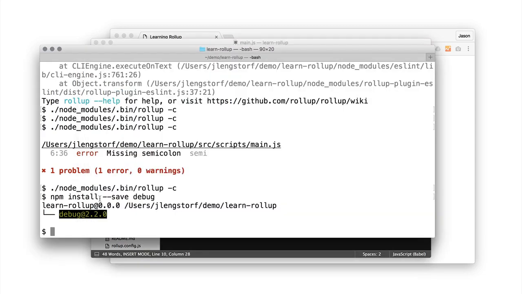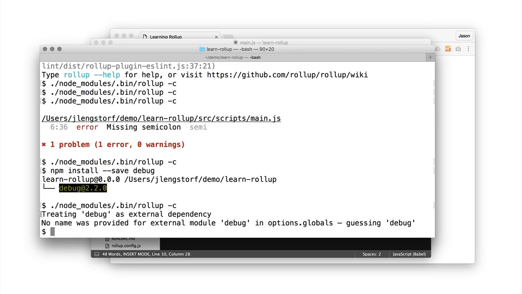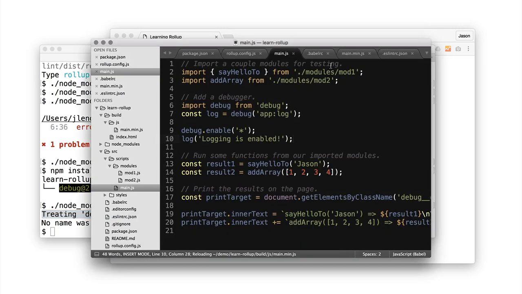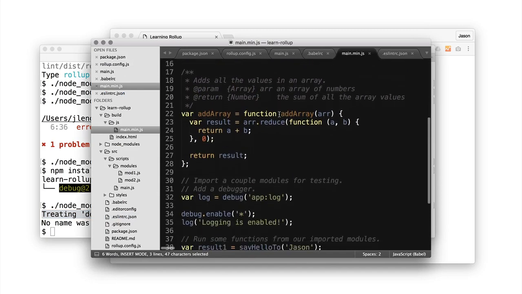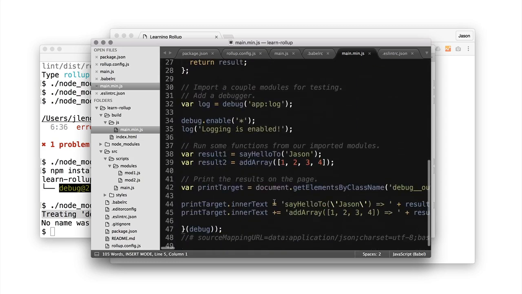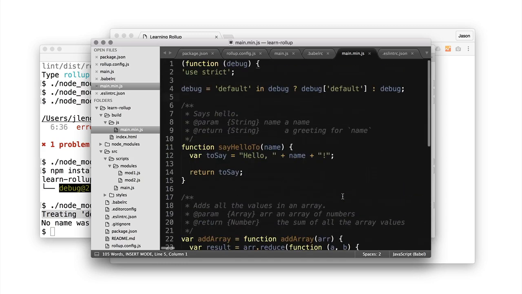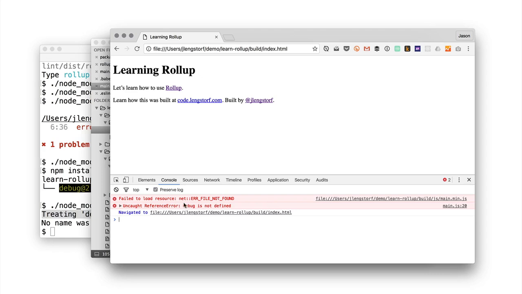However, because it's a node module, it's set up as common.js. And if I go to compile, it gives me this complaint. It's treating debug as an external dependency, and there's nothing provided, so it's just guessing. That's never a good thing. And if we look into main.min.js, there's nothing happening. It's assuming that debug will be passed in from the global, from the window. That's a bad idea. So if we try to actually run this, debug is not defined. So that's no good.